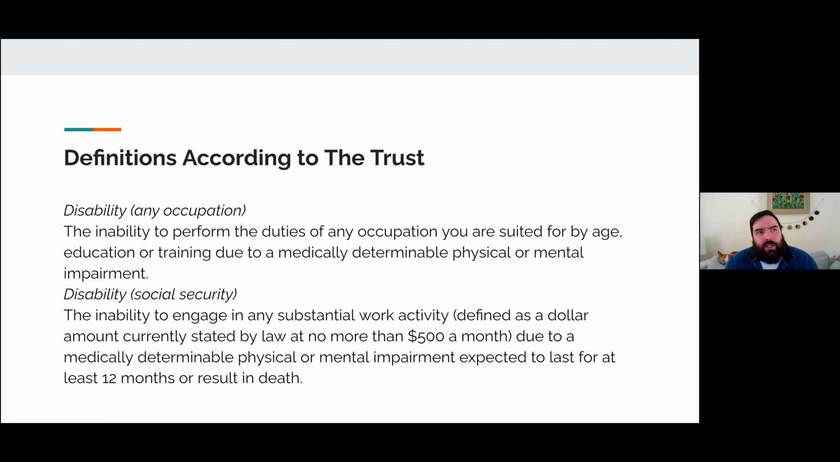So quickly, before we start talking about it, I thought it was important to list definitions. And you'll see that I try to incorporate definitions from different places. First place I consulted was the trust. They are the agency that we have our liability insurance through. So according to them, disability for any occupation is the inability to perform the duties of the occupation you are suited for by age, education, or training due to medically determinable physical or mental impairment.